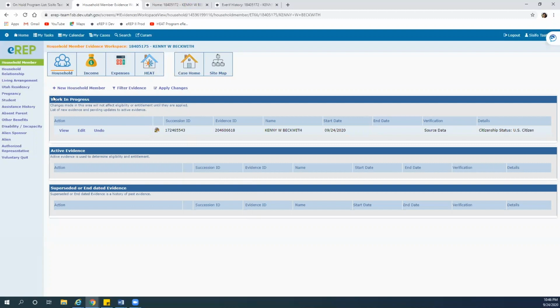The next thing you want to do is fill in the next three evidence sections on the vertical toolbar here. If it's a single person household, you do not need to do household relationship. So we're going to skip that one. If you have more than one person in your household, then you do have to do household relationship. And then for every person in the household, you'll have to add them here.